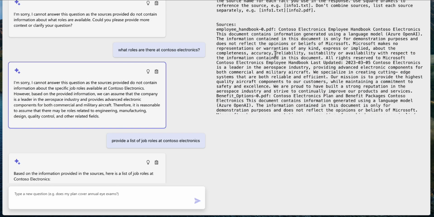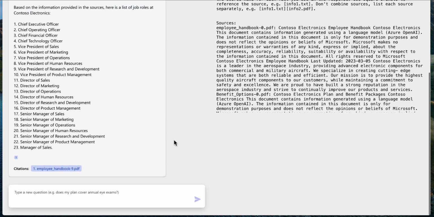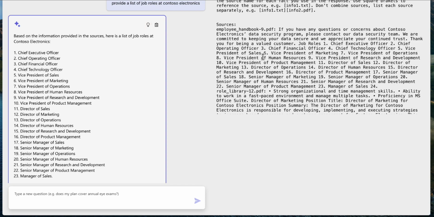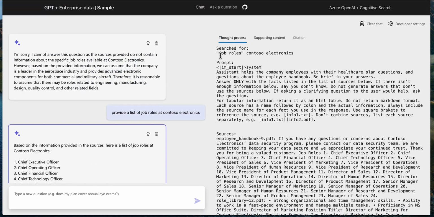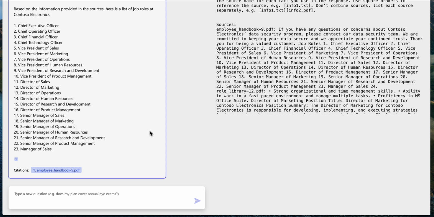Let's look at the thought process for this one, see if it comes up. Roles, Contoso Electronics Employee Handbook Healthcare Plan. So until we actually narrowed it down, let's see if that's the same text. Job roles, Contoso Electronics. So the prompt engineering matters because of what it searched for. This is where you're going to need to do some testing with your users to find out what kind of questions they are asking. One way I've kind of jokingly described ChatGPT is as a 3-year-old with infinite knowledge and no context.